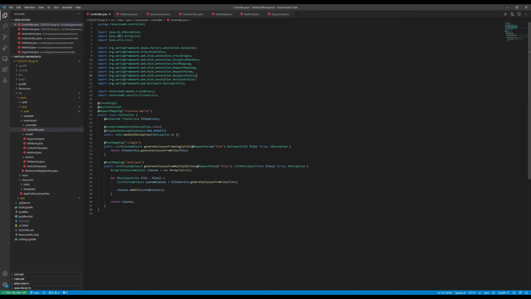So first up we have the controller class. This is where a request from the front end first enters the backend. There are 2 endpoints created here, the single and the multiple endpoint. The single endpoint only accepts 1 file, where the multiple endpoint can accept any amount of files. They both return a list of custom class, which is the model we made to store information about an OOP class. Both of these endpoints take the files that were uploaded by the front end and pass them over to the file service, which handles the parsing of them. It calls the generate classes from file method here.